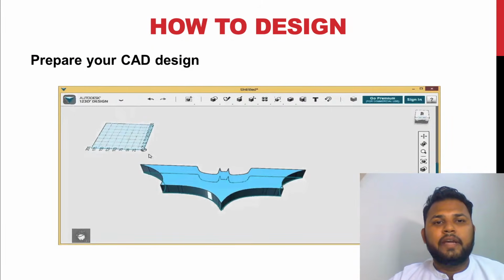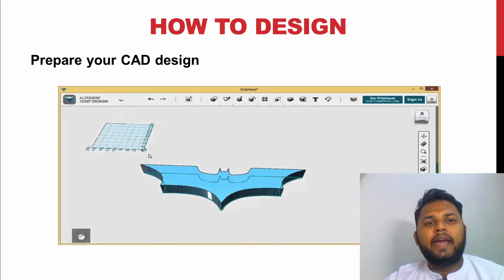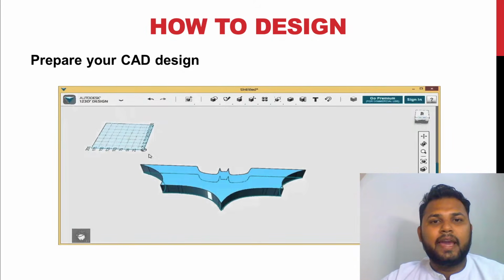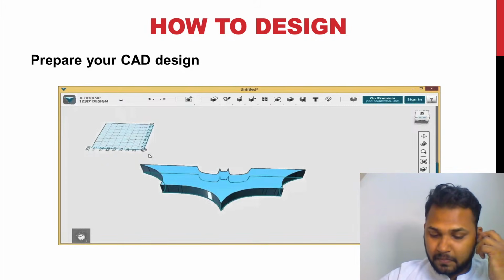So how to design? I have just told everyone about the CAD design. What does CAD stand for? Can anyone write it in chat? CAD, CAD. I think it's an easy question I have asked right now. Very nice. Polylactic acid, lots of people have connected.